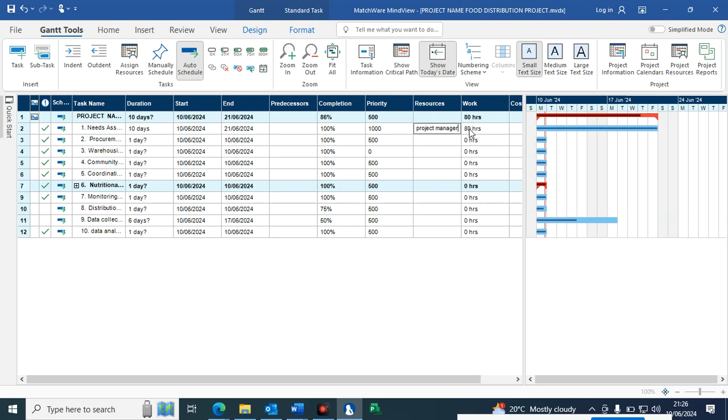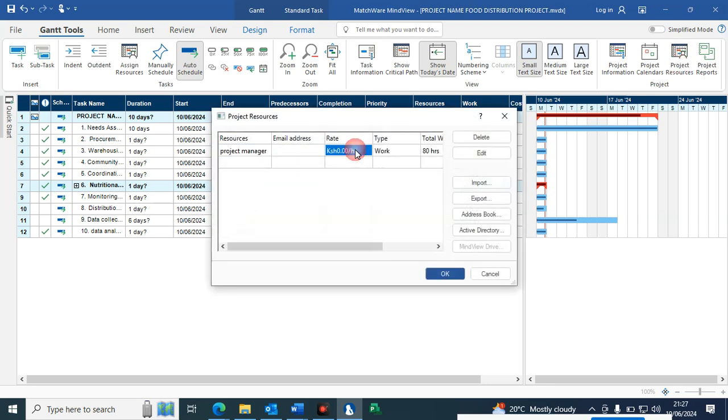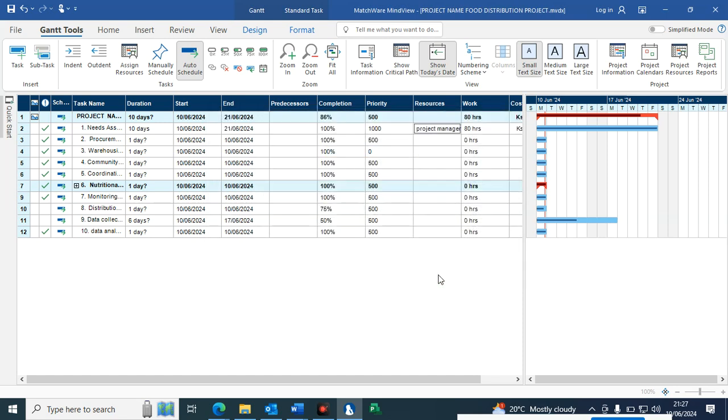So the number of hours have changed, as you can see. And I want to go back again to the resource and put the rate for this particular person per hour. I'm assuming this person is supposed to be paid 7,000 per hour. So I want us to go to our report.